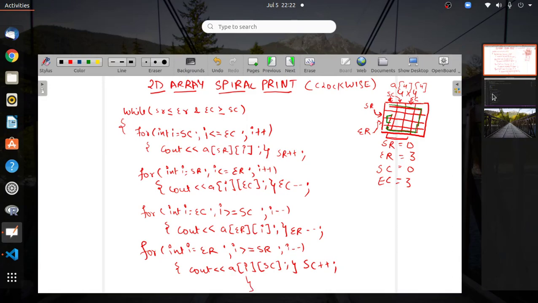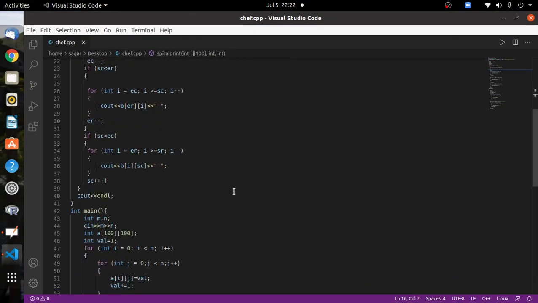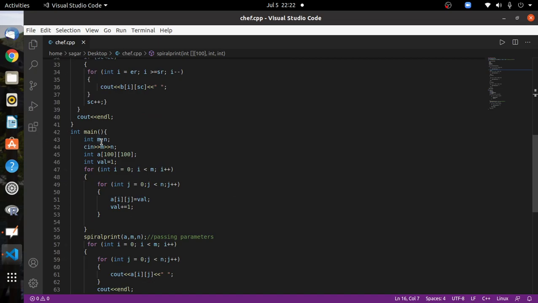So let me take you there. I have already written the code here. You can see that I have declared two variables in which we are taking the number of rows and columns from the user, right?